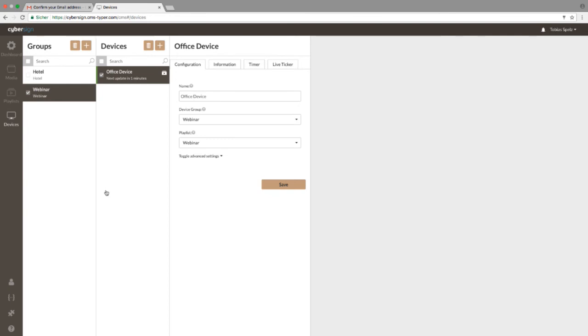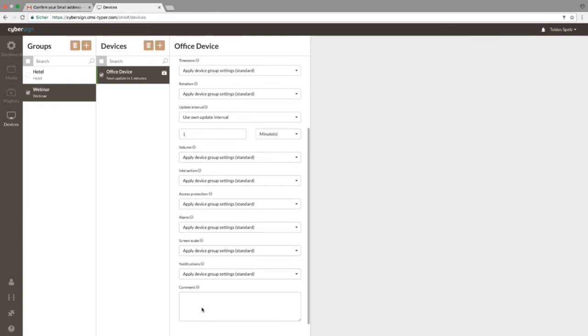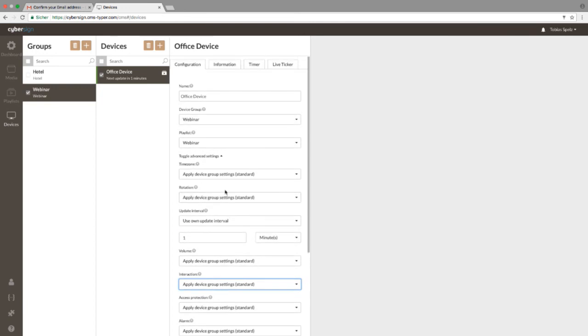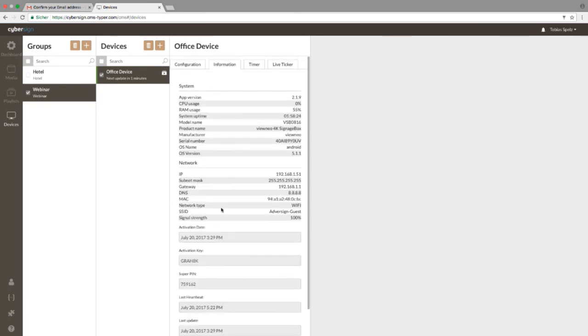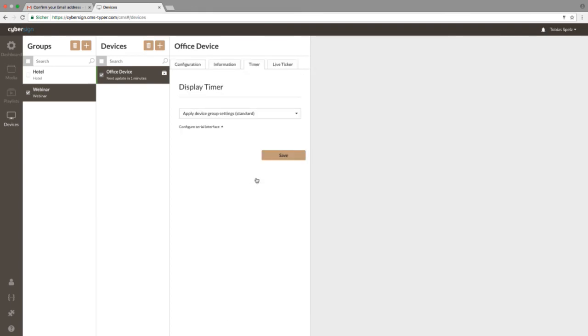So well, you will get all these settings again for each single device. For example, if you have 10 devices in the group and one of the devices should play the same playlist but is interactive, for example, then you can select this device should allow interaction. So then you will have information about the system, about the network. You can see the activation date and also the last heartbeat and the last updates. More than this, you can select the timer for the device.